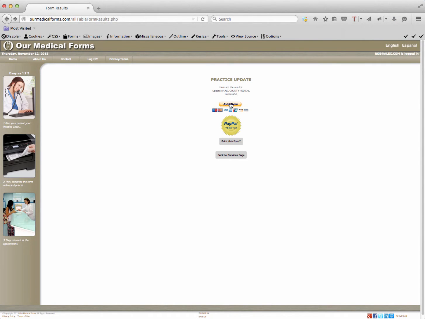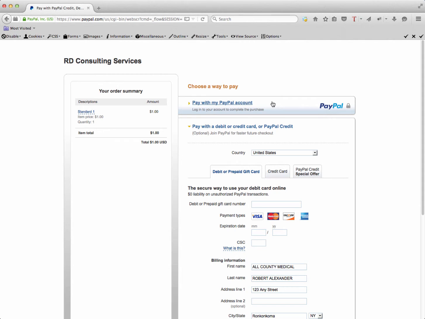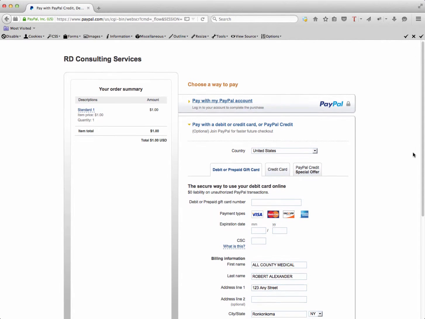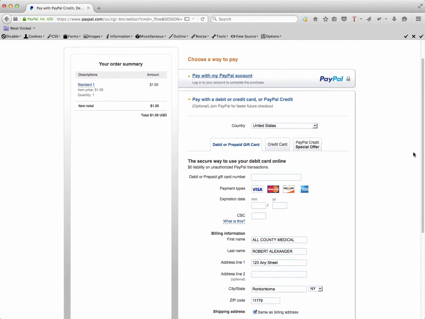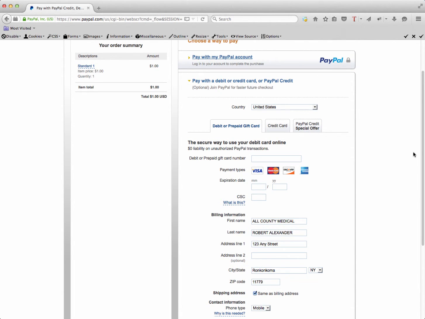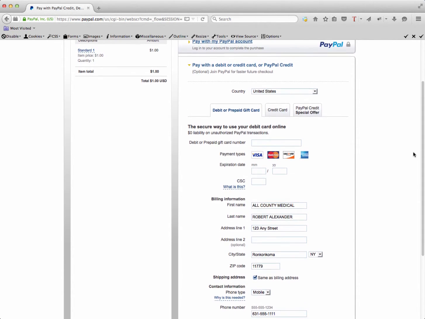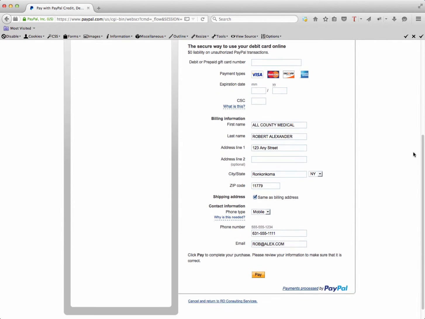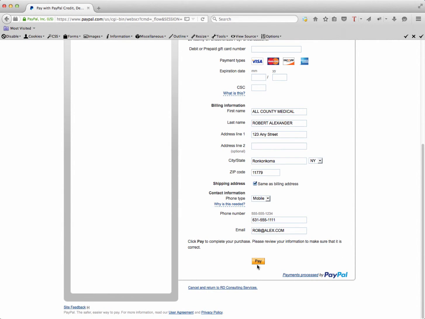To complete your process, click on Join Now. From here, enter your credit card information. On the left side, you'll see the total amount that's going to be charged for the transaction. When you've finished entering all your information in, click the Pay button.